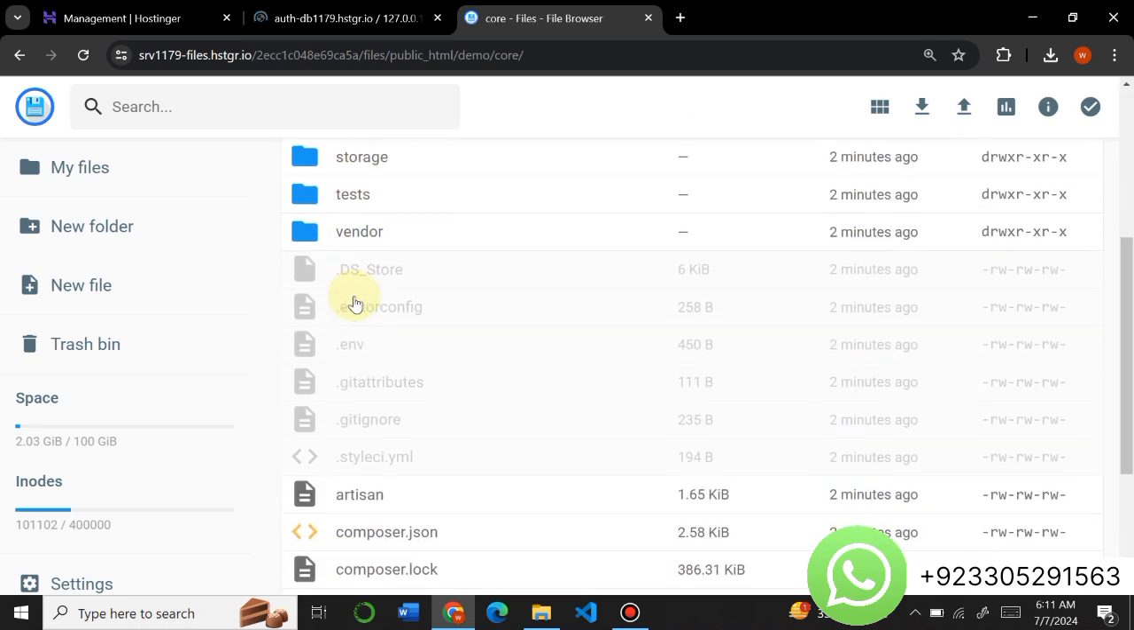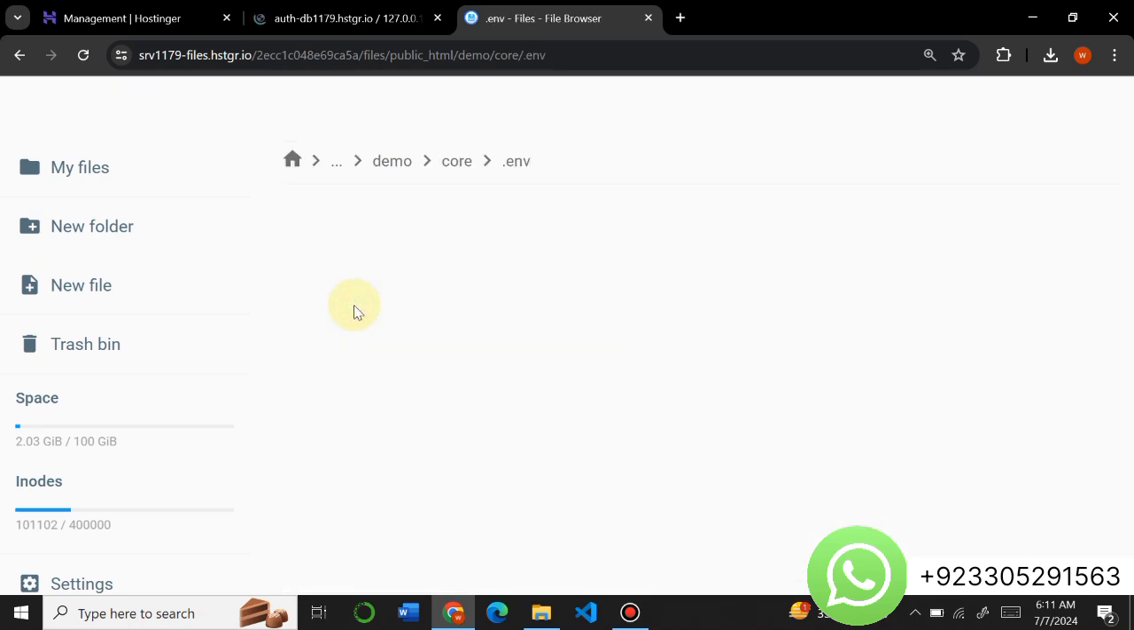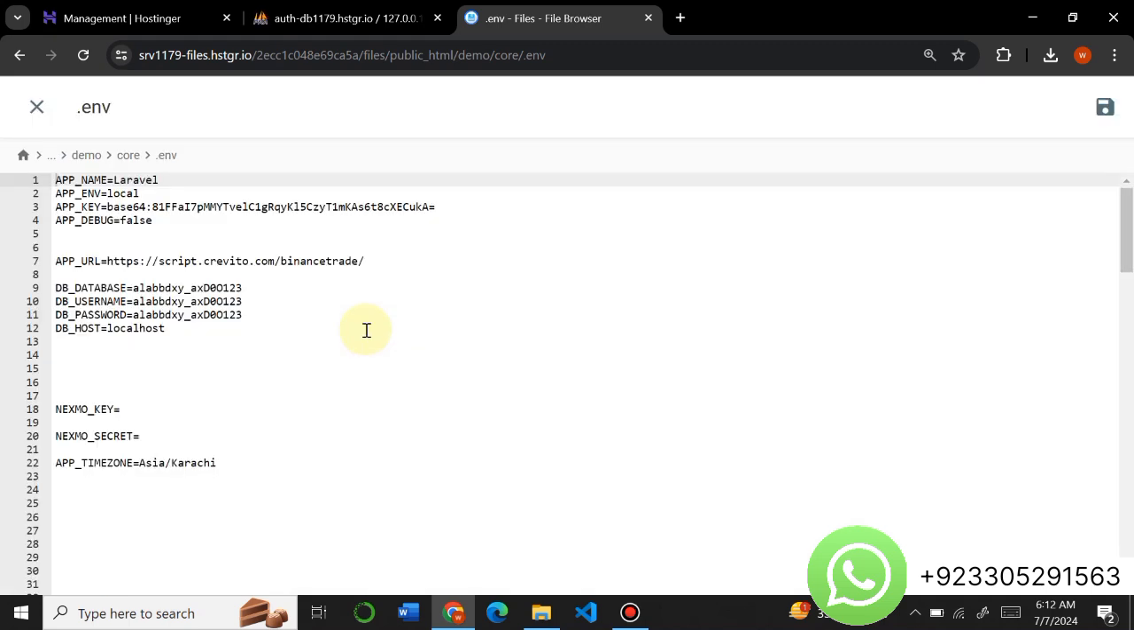Go to core and we will put information in our .env file. So now here we have to enter our information. My internet is slow, that's why it's loading these things late. It will load our data inside the .env file, so we have to wait for it. And now here you can see that our .env has opened successfully. We have to enter all our data in this section.